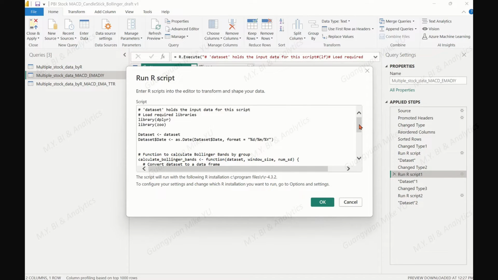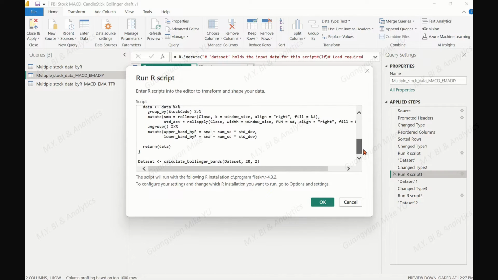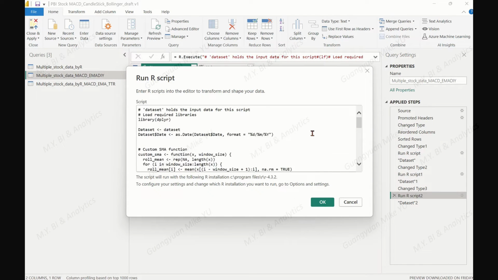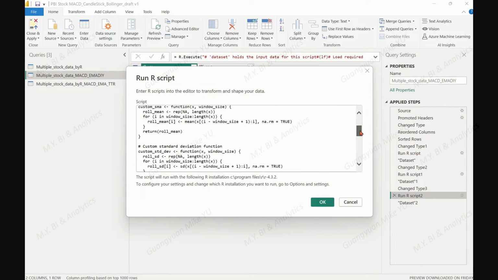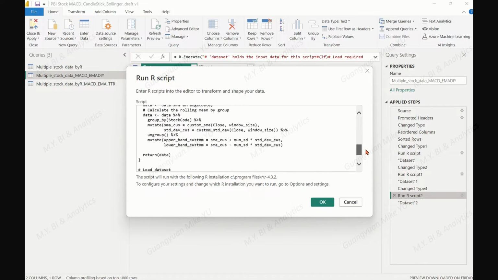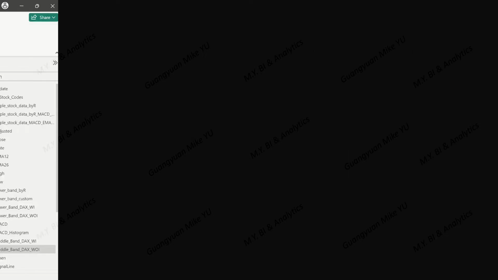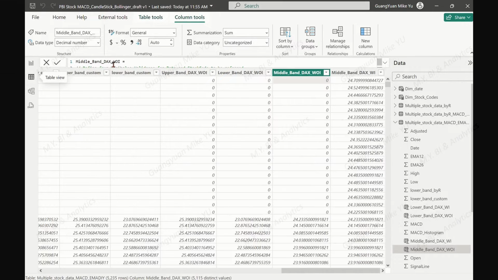There are many approaches to creating Bollinger Bands in Power BI. We can leverage the built-in Run R Script functionalities or create custom functions within Power Query Editor to generate the three bands. Alternatively, we can use custom DAX formulas. Even with the DAX formula approach, we have two options.